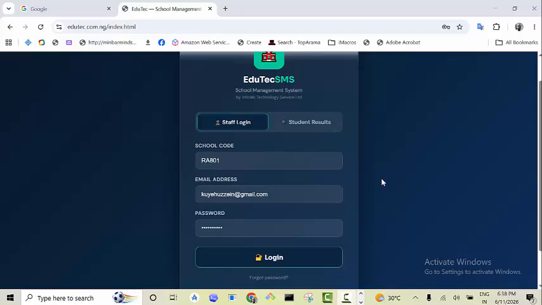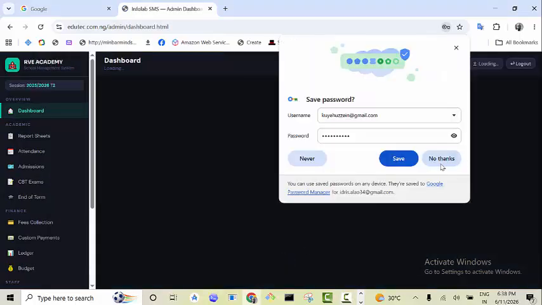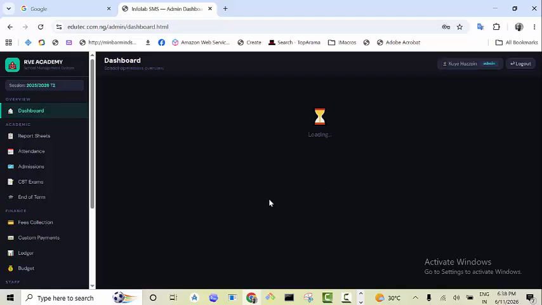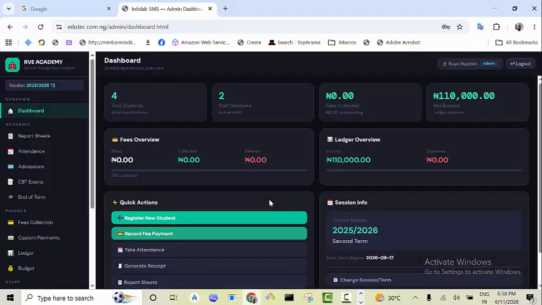All right. Now, if you log in to your page with your school code, the email address that you use to register, and of course, your password, then you can click on login. So if you click on login, you find yourself on your dashboard as the school admin. The person that registered with us is the school admin.